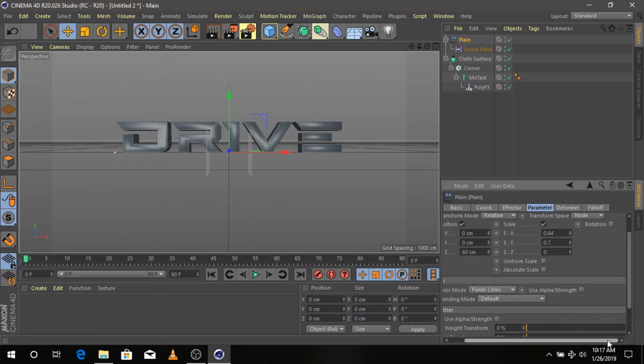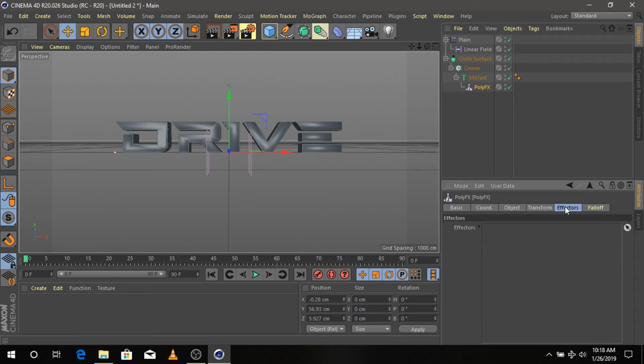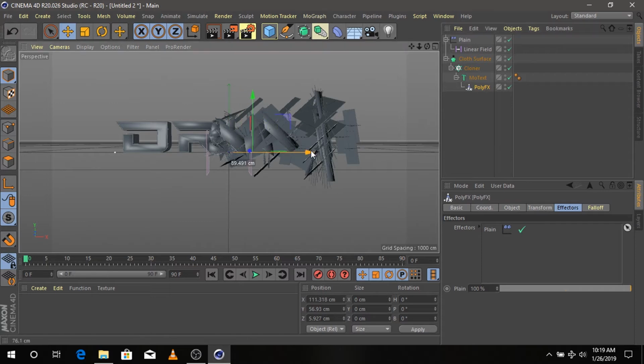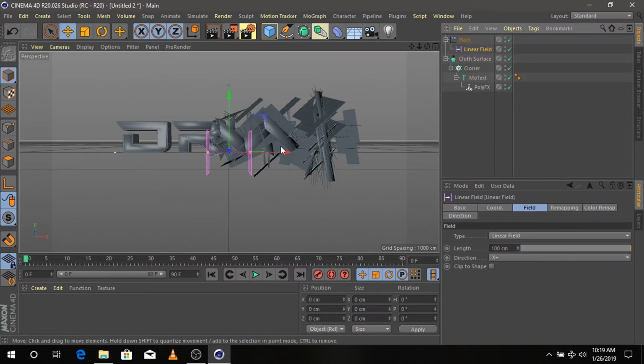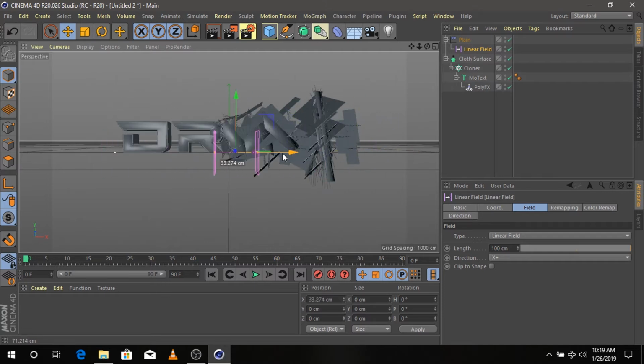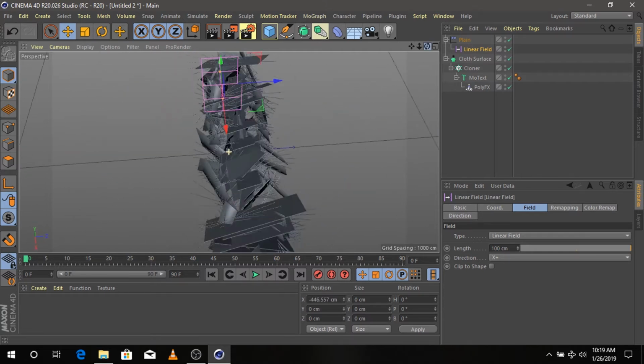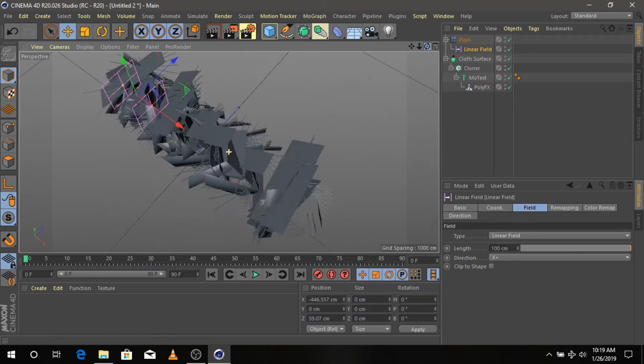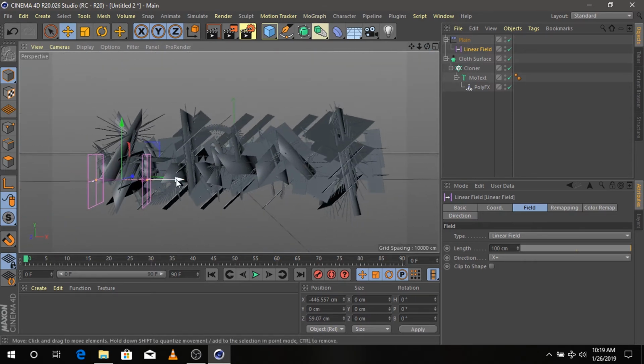Next tick on the Rotation checkbox. Then change the rotation values to 43, 14 and 87 degrees respectively. Next click on Polyfix and then click on Effectors in the Attributes tab. Select the Plane Effector and drag it into the Effectors panel. And, we have this cool fractured effect. You can reposition the linear field and scale it to your desired size. This is of course for those who used more than 100 in their text depth.